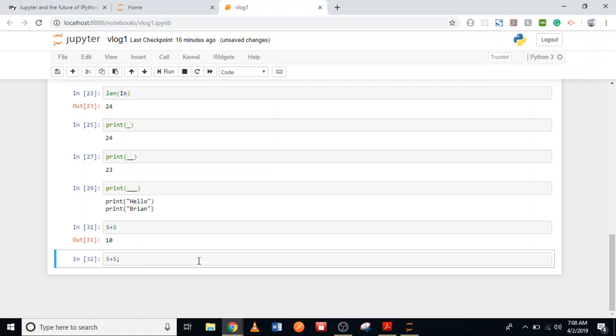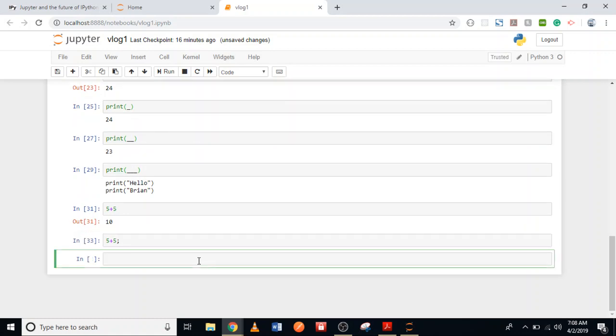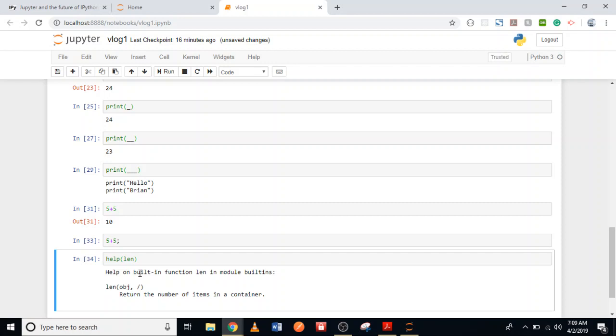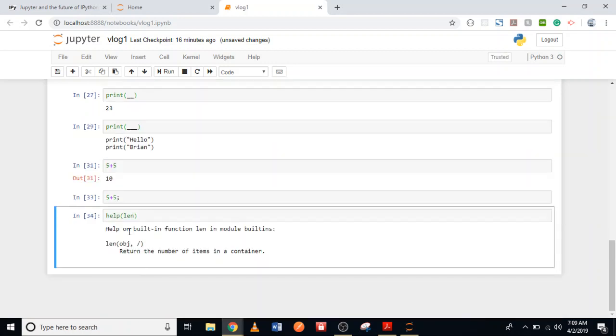Okay. So one last thing I'd like to show you is how to get help with functions. In normal Python we would say help, and then we want to learn how the len function works. So we wrap the len function inside help, and then it says returns the number of items in a container.